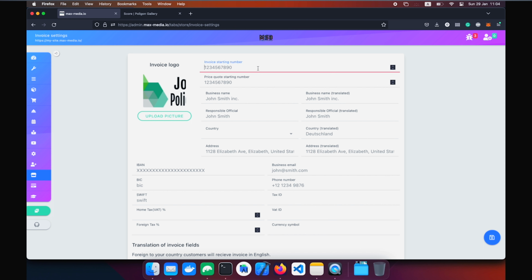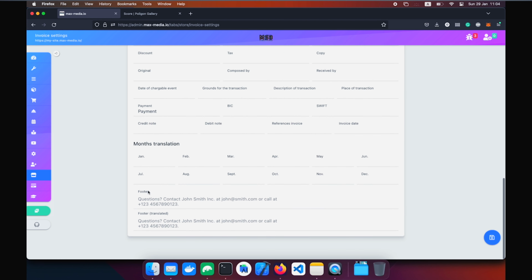You can choose a starting sequence for your invoice numbers. You can do the same for price quotes. Choose your business name, responsible official, and then have those translated in your own language. Choose the country, IBAN, BIC, SWIFT, home tax and foreign tax, tax IDs, so on and so forth. After you do that, you are going to be able to create recurring revenue services or subscriptions. So how do you create subscriptions? We're going to find out in the next section.